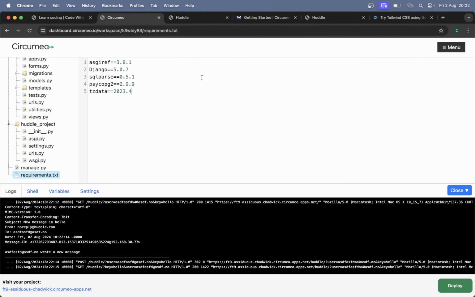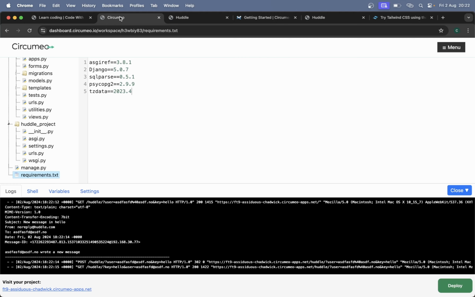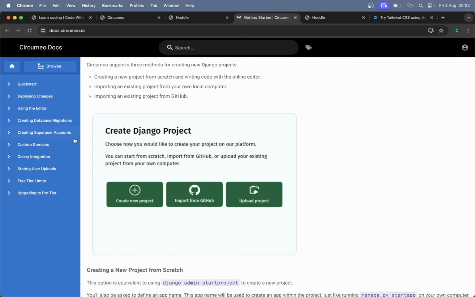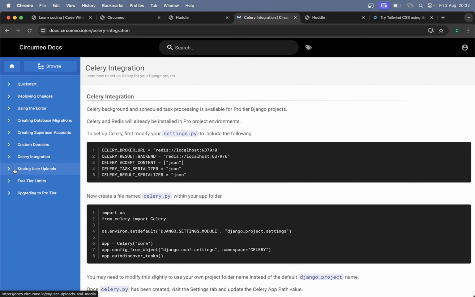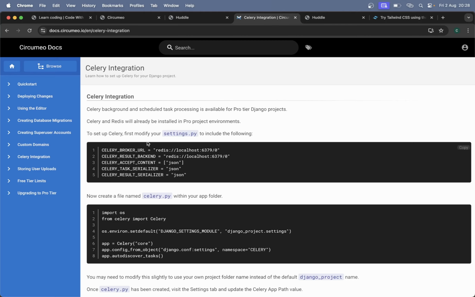So now we have a way of testing a Django project live for free. I do think it's worth a few bucks for getting the pro tier. It's just $4 per month, and then you get permanent storage and similar. Anyways, let's start working with the Celery part. So if I scroll down, you'll see here the Celery integration. You can see here what you can do with the user uploads, custom domains, creating superuser, etc. Okay, so then let's continue with the Celery integration.